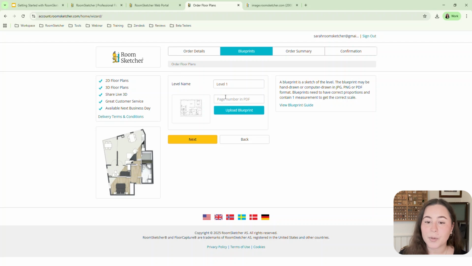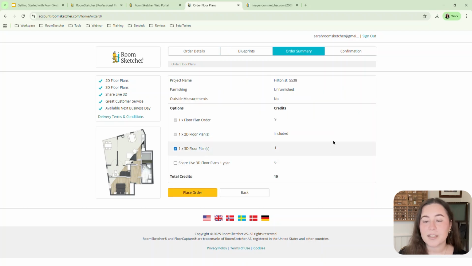You can also upload a PDF. Just make sure to add the page number on the PDF where we can find the blueprint. Click Next, and here is a summary of your order. Now, for free users, it is $38 per level, and you get a 2D floor plan, a 3D floor plan, and a digital project that you can open and edit in the RoomSketcher app.